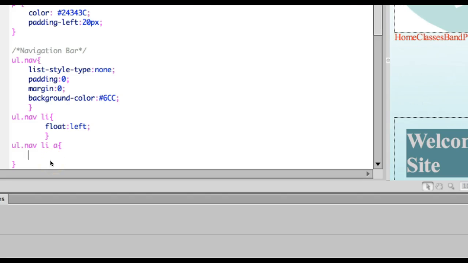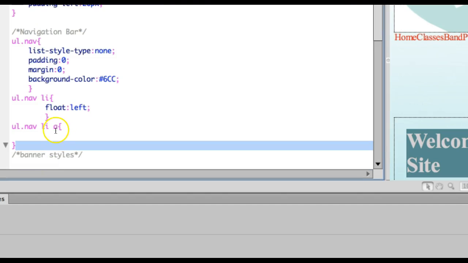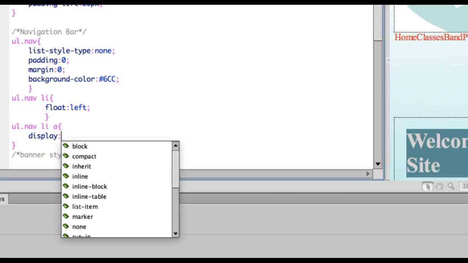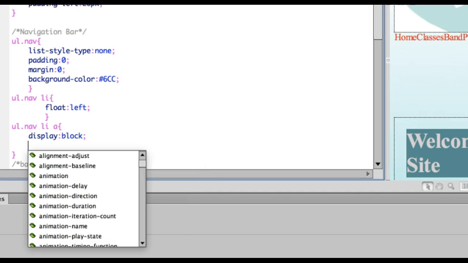First thing we're going to do is add display: block. So we're styling our hyperlink. That's A. I added these other items just to make sure that it only styled hyperlinks that were inside of LIs that were also inside of a UL named nav. We're going to do display: block, and this will make the whole area clickable.